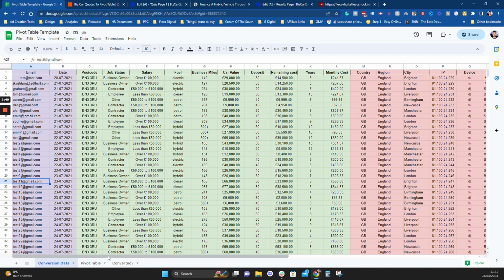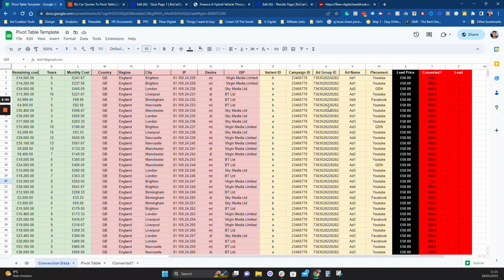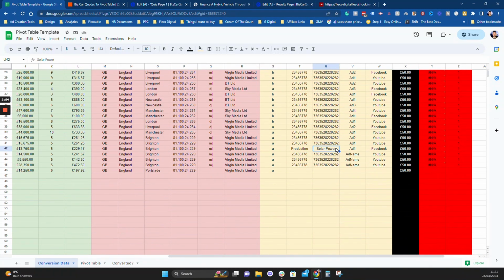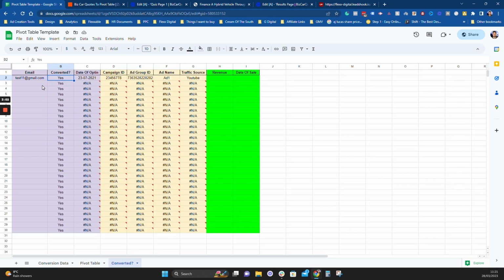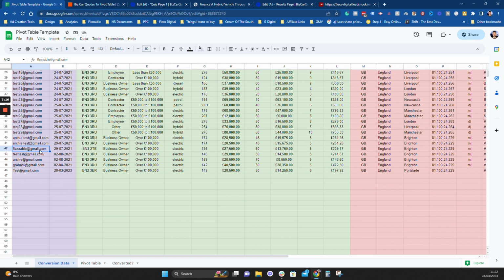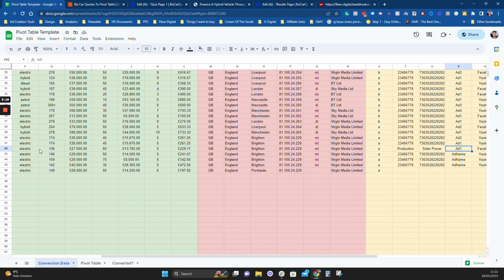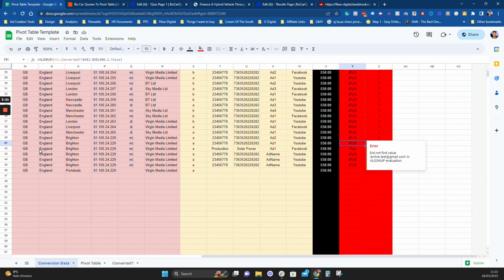Let's get a Facebook one up next. Let's try this one. So again, the client has come back and said these two converted from the 50 we sent over. So you'll be able to see there's one from YouTube and one from Facebook, both from ad one, and it tells you the campaign ID and group ID. And when you put it in the converted tab, it will also tag this as converted. So you can see yes here. And that takes on to the pivot table.